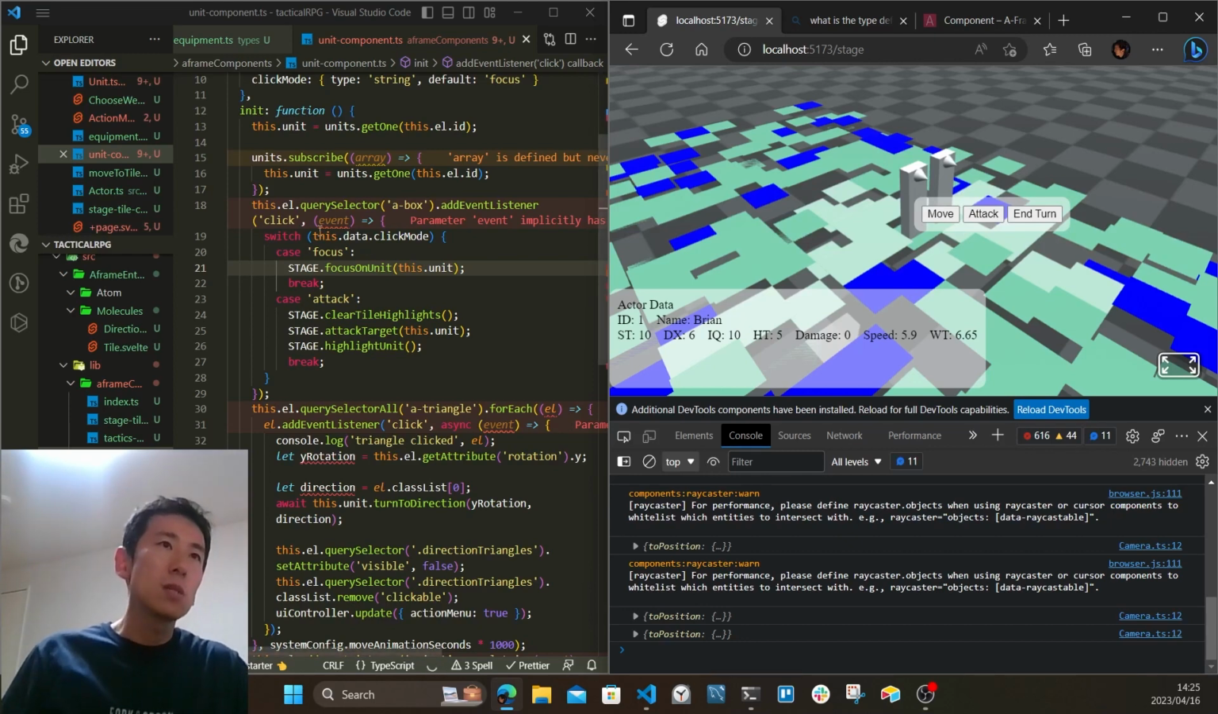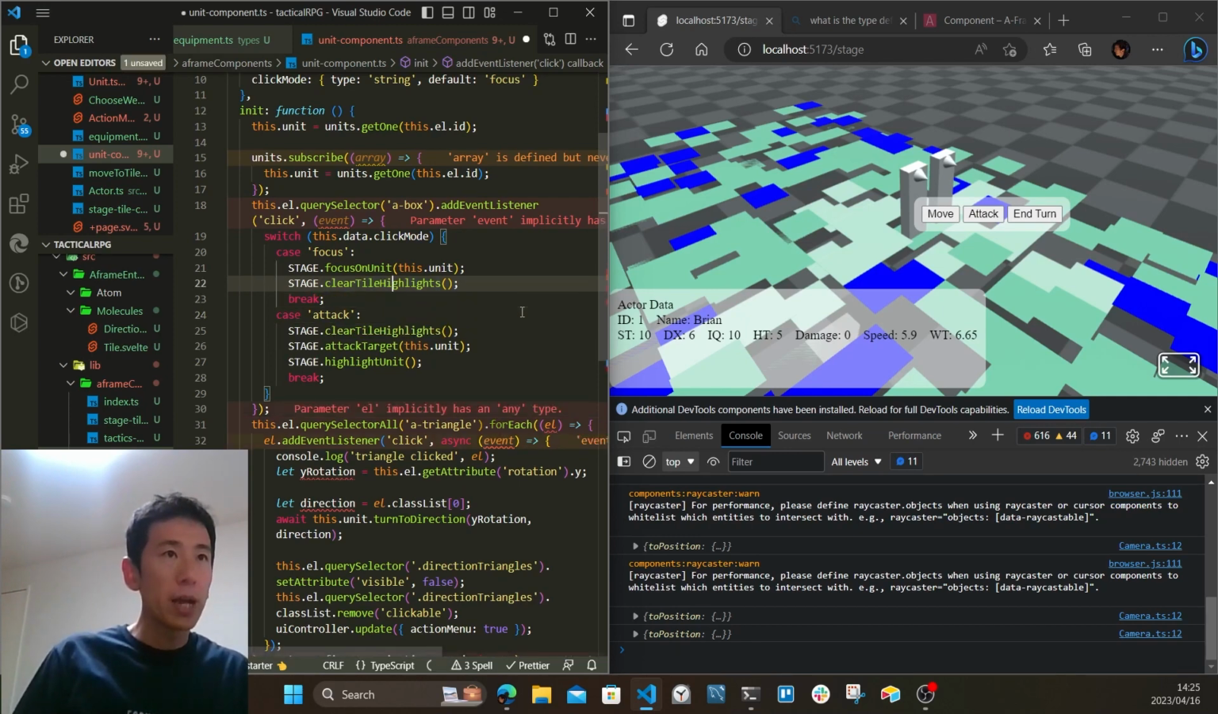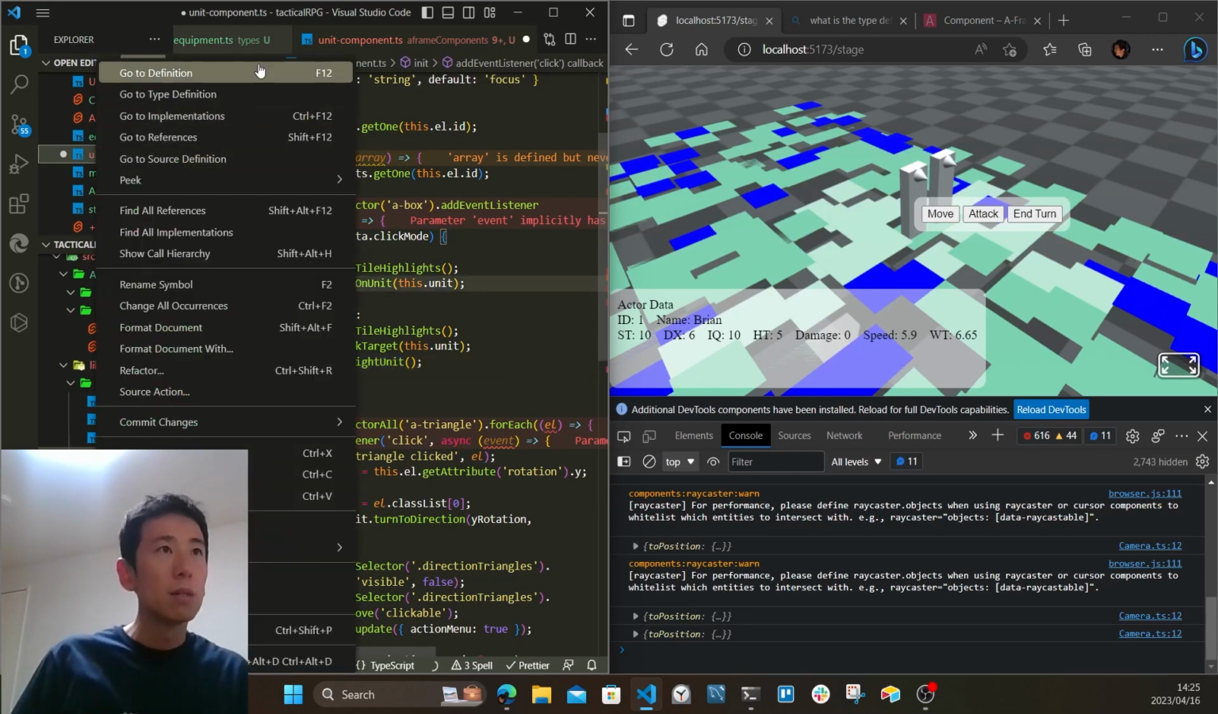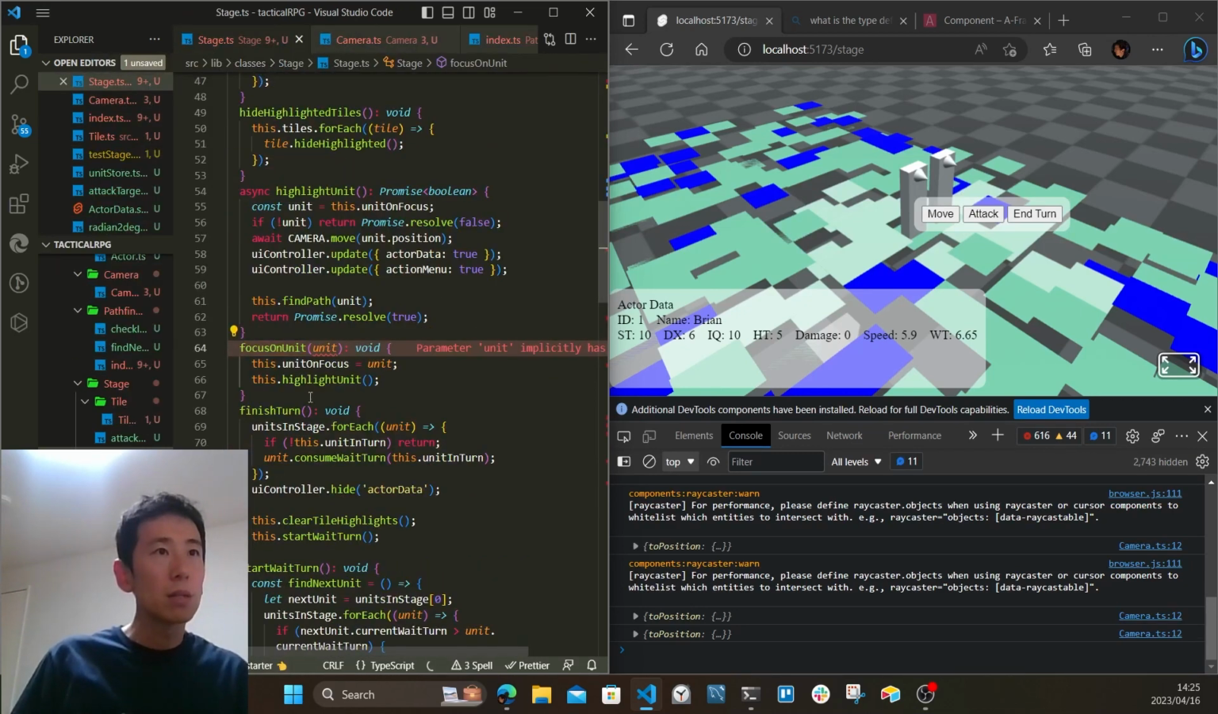So let's work on the focus on unit method, and I'm just going to add clear tile highlights so that it actually hides the tiles that the other guy can move, and then focus on unit can bring the focus on this guy and highlight unit. Let's focus on unit. Okay, highlight unit is already called, so focus on unit actually calls the highlighting thing.